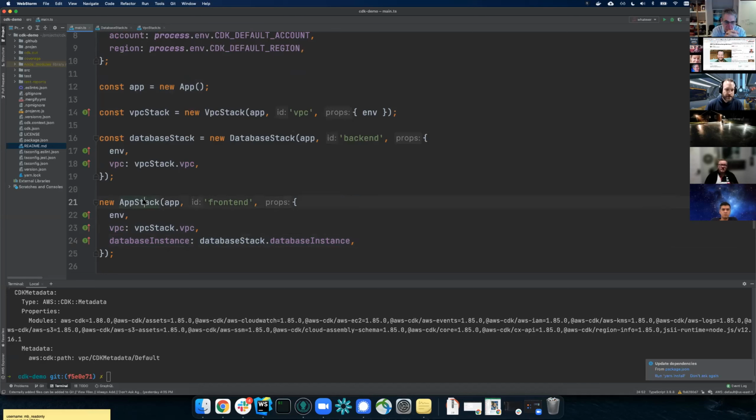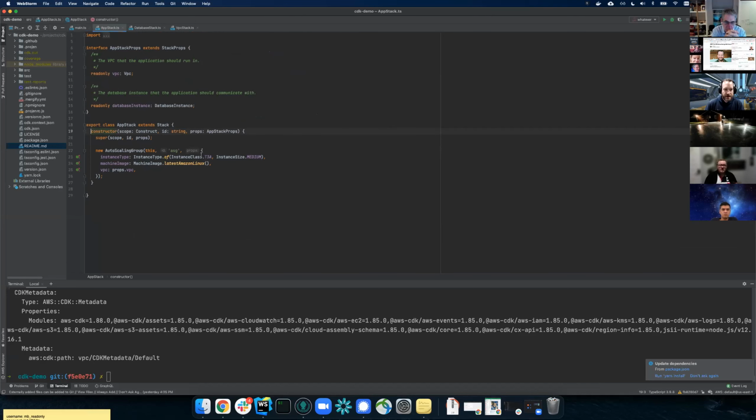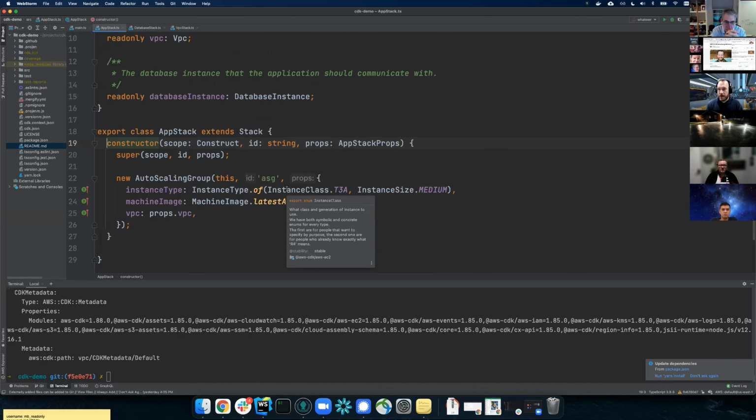And now in my application stack, I've got something real simple. I'm just going to create an auto scaling group in EC2. I'm going to give it a T3A medium. I'm going to use the latest Amazon Linux image. Notice here, I'm not having to specify AMIs. I'm going to let the system figure out whatever the latest version of Amazon Linux I need.